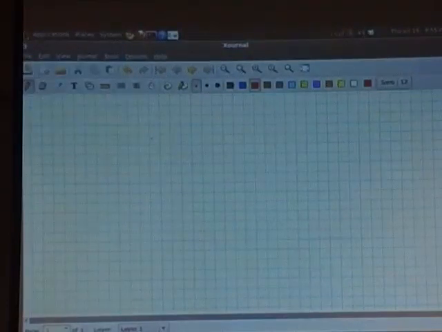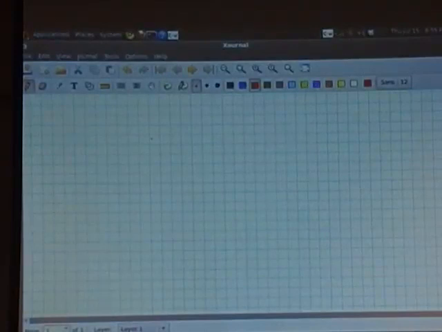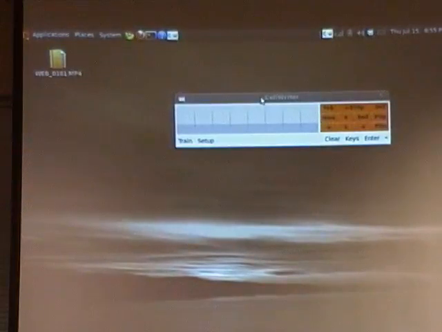Let's see. The thing about CellWriter that's awesome is it uses your own handwriting in order to figure out what you're writing, which is great. But the thing that's annoying is that it uses your own handwriting. You have to write every letter in the language in which you intend to use it 5 times.